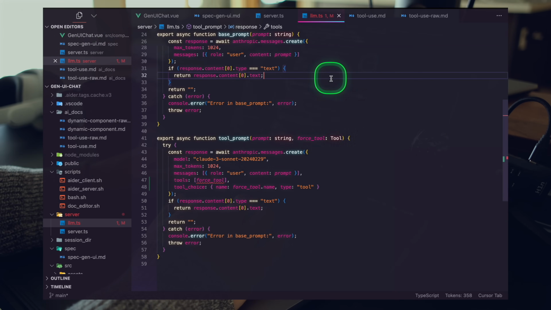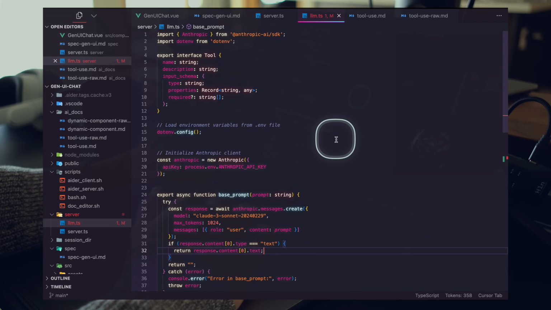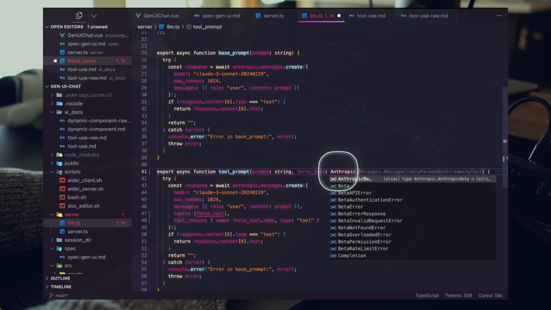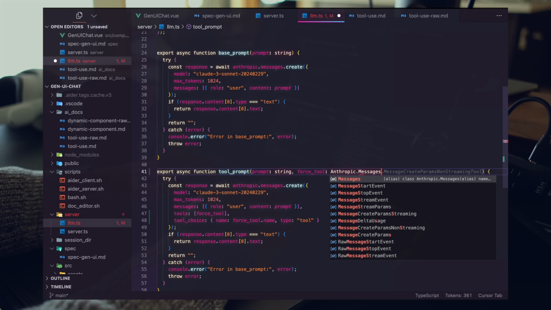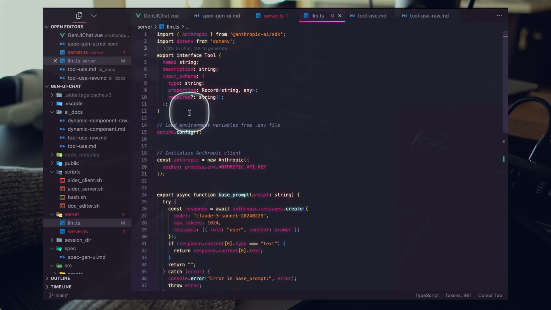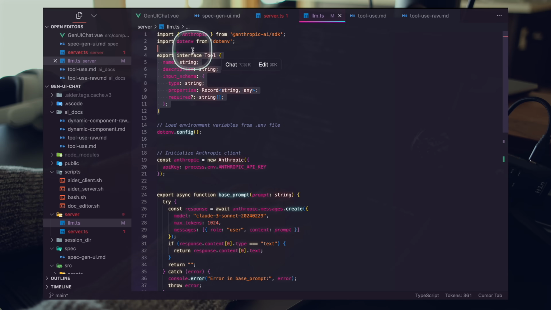We have the wrong tool type here. I think we probably want Anthropic's tool. So we'll just say, I believe we can look for Anthropic.messages.tool. There we go. And then we can update our type here. We can actually just get rid of this type. Yeah, just completely get rid of this.